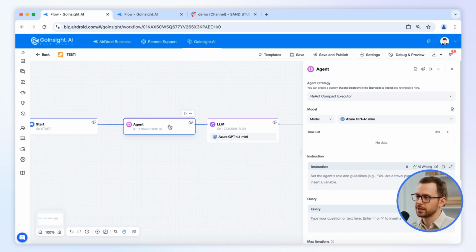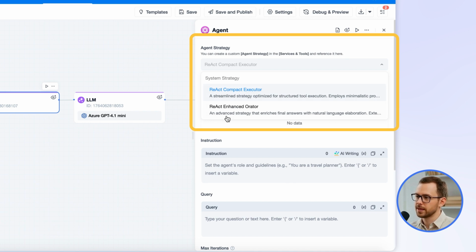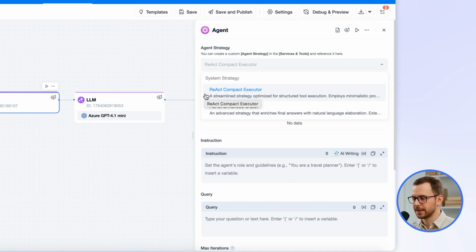It can proactively understand complex task requirements, determine which tools need to be used, and automatically call tools to complete operations, all without manual intervention. After we add an agent node, you can select its agent strategy. It has two built-in system strategies. One is the React Compact Executor.